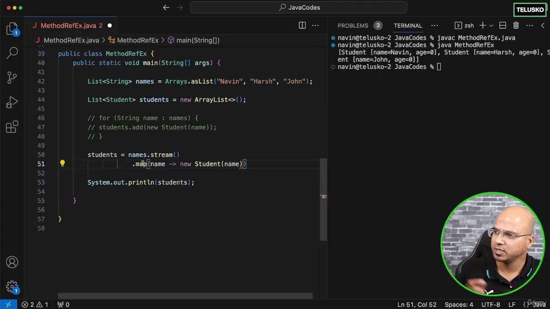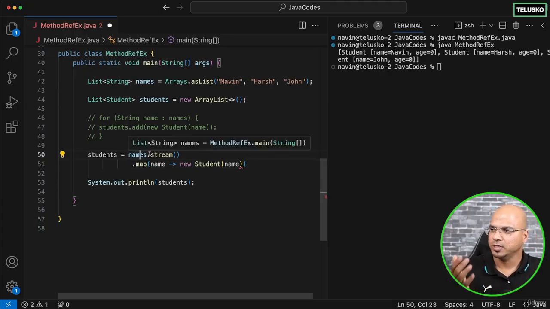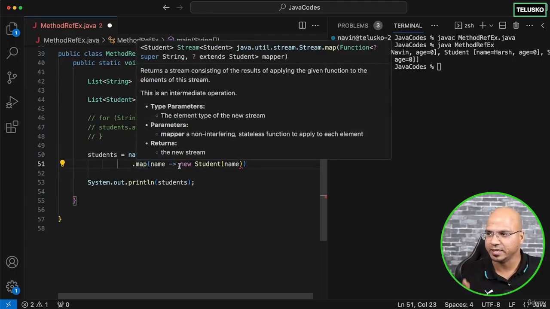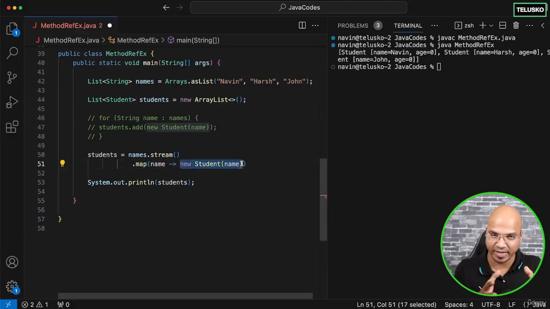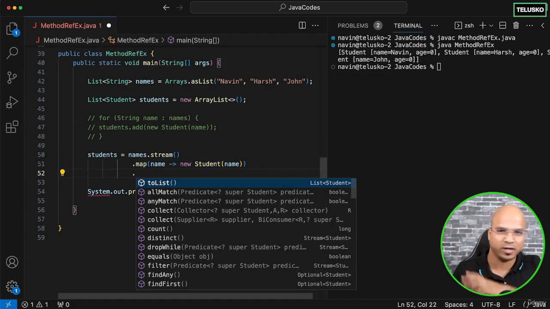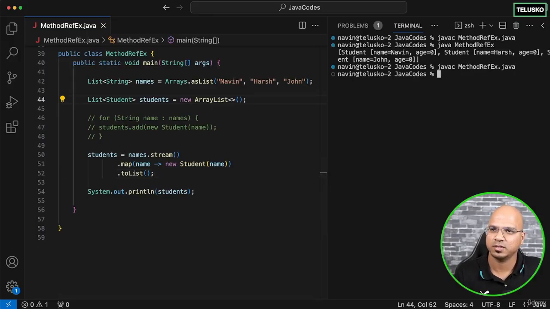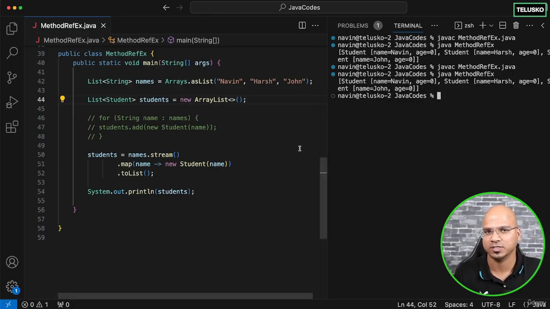This names will give 3 names, so the stream will have 3 names. This map will take 1 name and create a new student object. So at the end, when you run this entire stream, you will get 3 student objects with those 3 names. Then once you have the stream of 3 students, you convert that to a list, so you say toList. Now in students, you have all the students. Let's verify if this works. Yes, it works. This is how you can use stream to convert a list of names to a list of objects. That's the beauty of this map function.